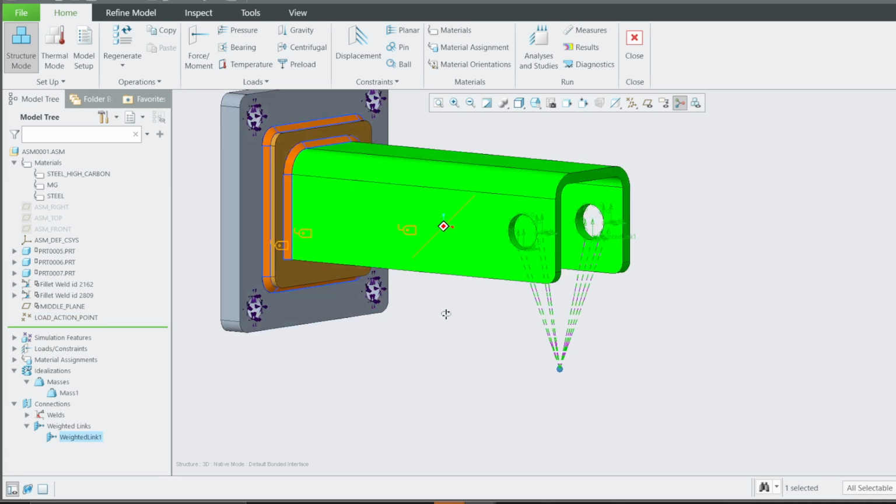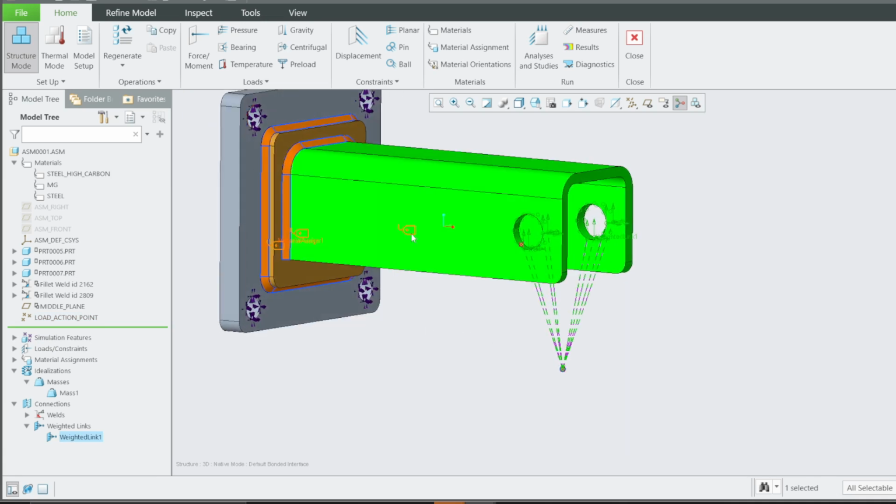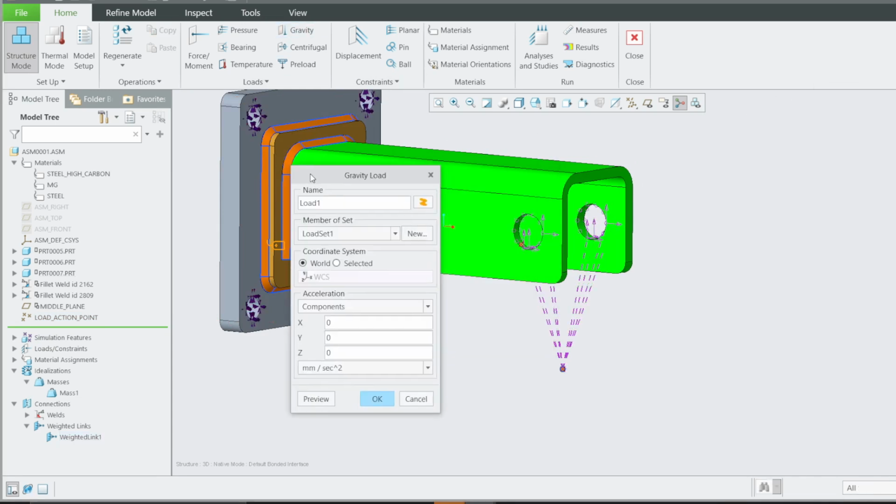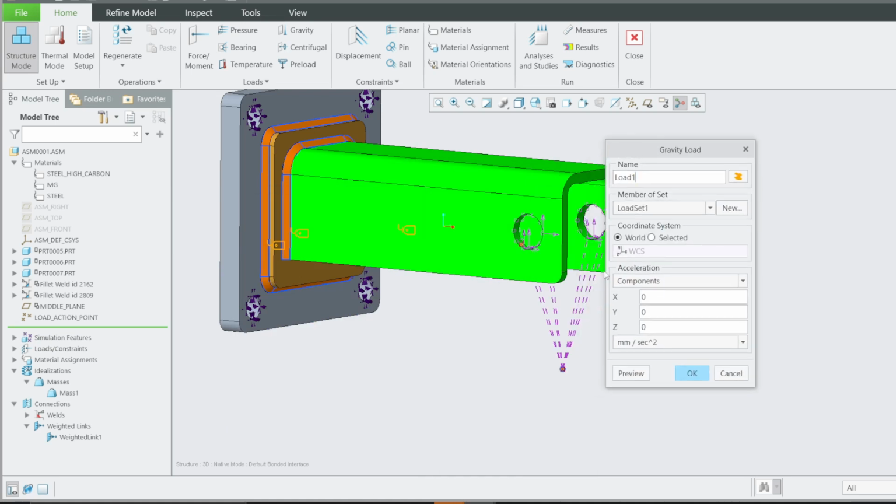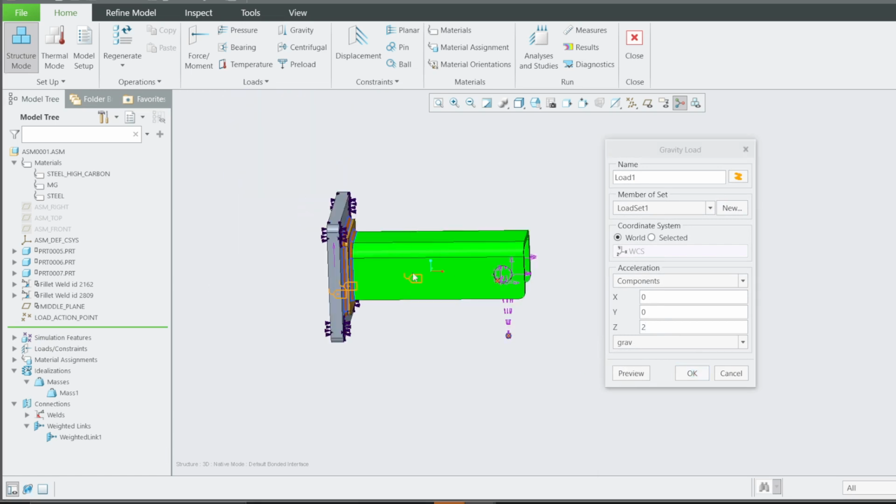Therefore, we have assigned fixed, we have assigned material, and we have assigned weight. What is remaining? Gravity. Gravity is remaining because if you assign mass as 50, for us to get a force downward, we need to define gravity. And for the gravity, I'm going to assume a 2g. My z-axis is facing up, therefore I'm going to assume negative. Let's preview 2 gravities and see.